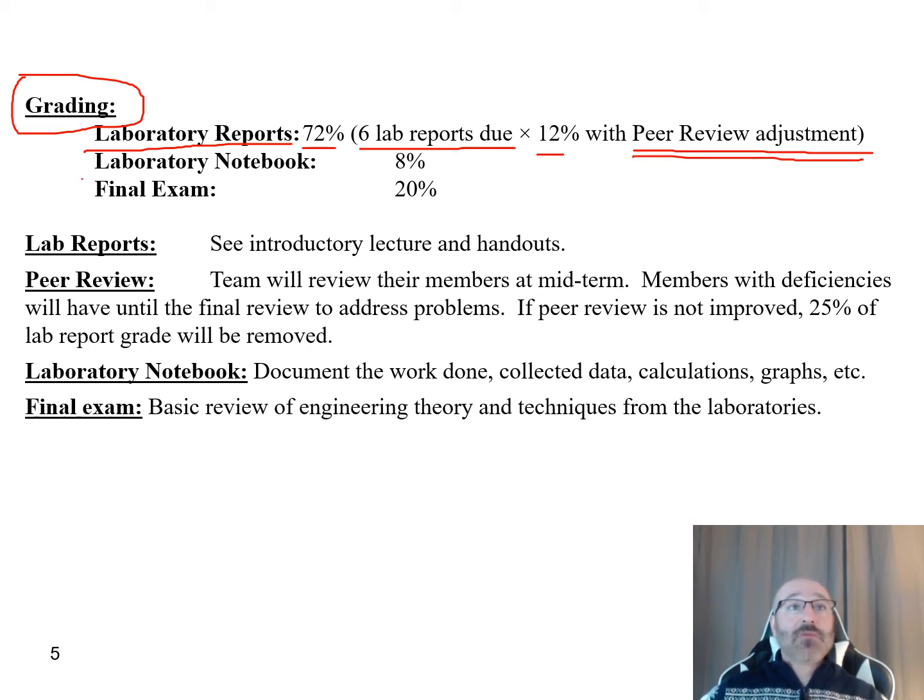The next portion of your grade is going to be a laboratory notebook. We ask that you please keep a laboratory notebook throughout the semester. At the end, we'll have you scan a couple of the key pages onto Blackboard, and that's how this portion of the grade, the laboratory notebook or lab participation portion, will be determined.